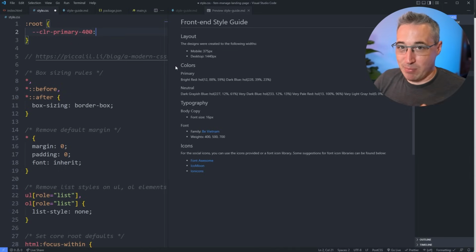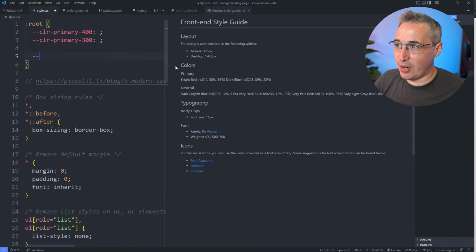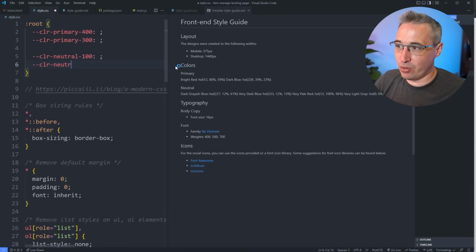And we have that main orange, so that's going to be my color primary 400, and then we're going to have a color primary 300, which is the lighter version. Then we're going to have my color neutral light 100, which is going to be white, and my color neutral 900, which is going to be the darkest color that we do have in here. And it does look like we have a few others.